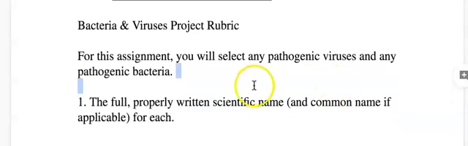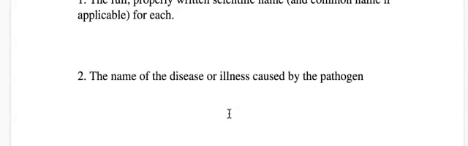Okay, so the first slide, you're going to give me the full, properly written scientific name and a common name if it's available. Remember, the scientific name is a genus and species, so it's going to be some Latin word. A lot of the bacteria names are in Latin, but sometimes the viruses will not be. Okay, the name of the disease or illness caused by the pathogen. So the example that I'm going to show you is influenza, and then the name of the disease or illness would just be called the flu.